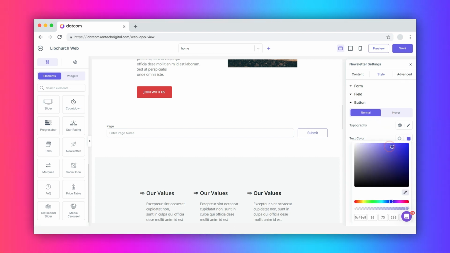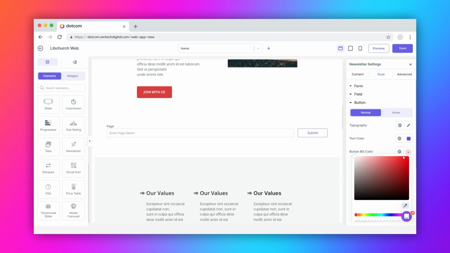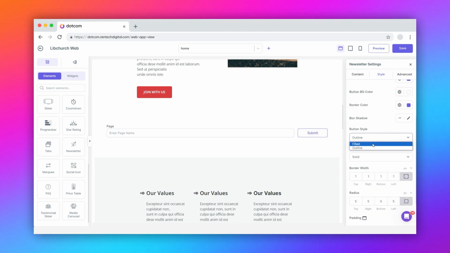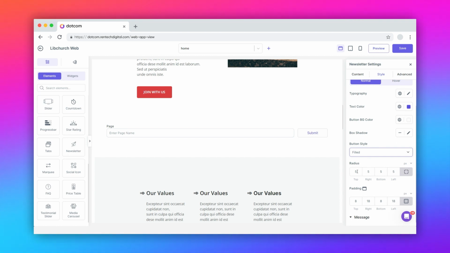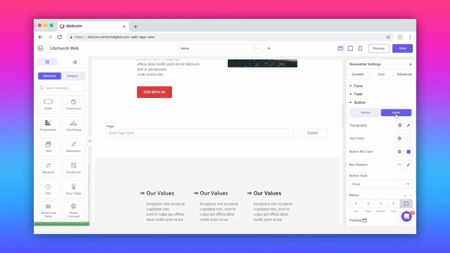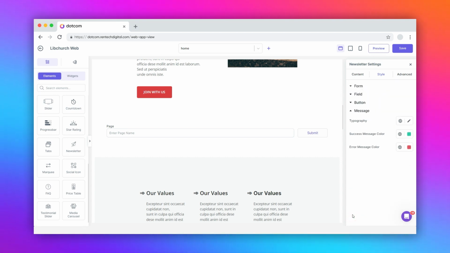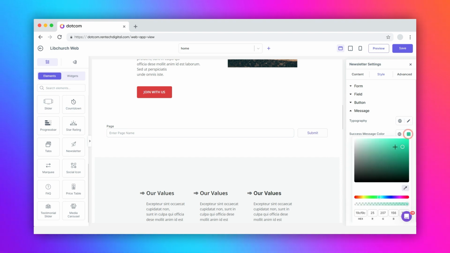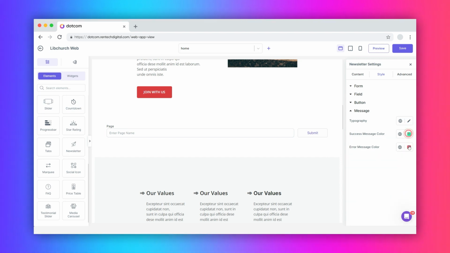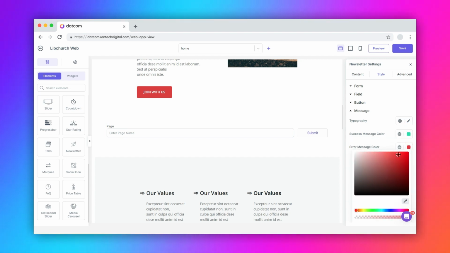Let's go through the normal mode first. Here, you can adjust the typography, color, and other parameters of the button in normal mode. You can switch to hover mode and perform similar customizations. Finally, go to the message section to adjust the typography, success message color, and error message color. Here, you can either choose from the global set or customize your own style.